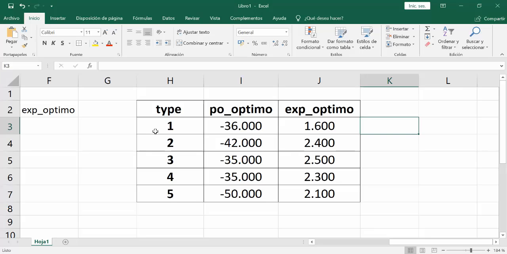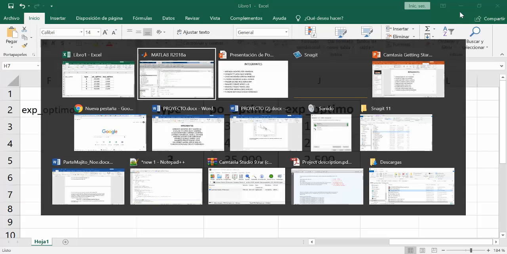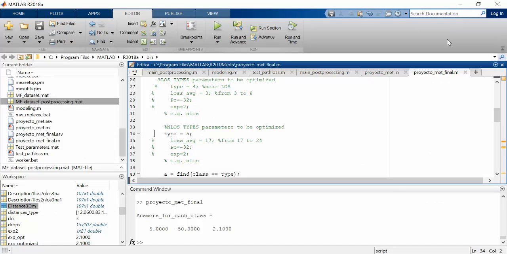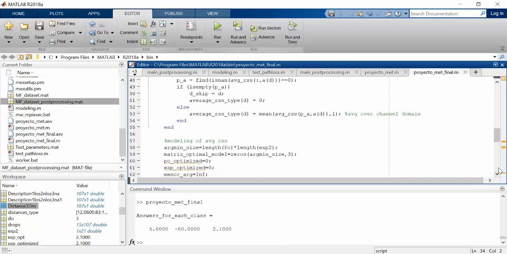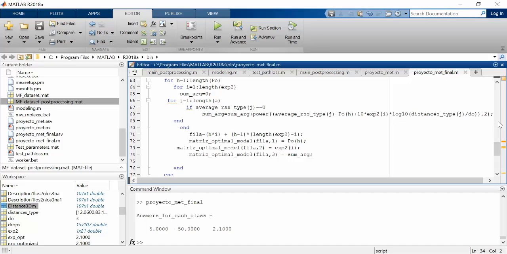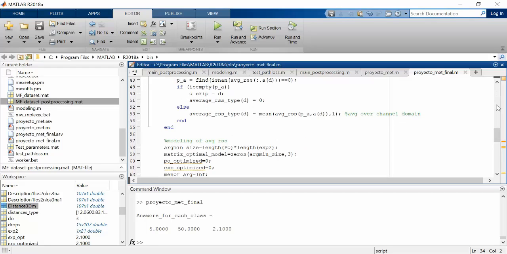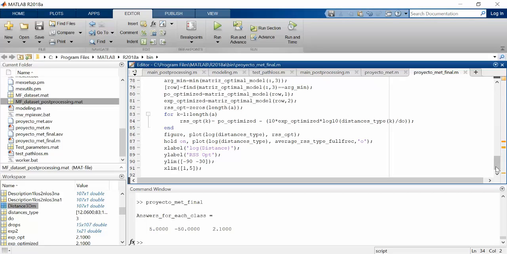for line of sight, no line of sight, obstructed line of sight, near line of sight, and severe no line of sight. So this is what we have to show about this part of the project with the MATLAB code, the application of the formulas, and finally the results and the graphics.